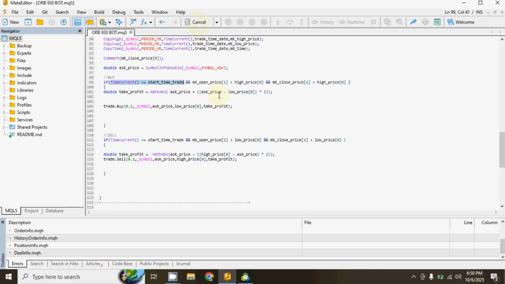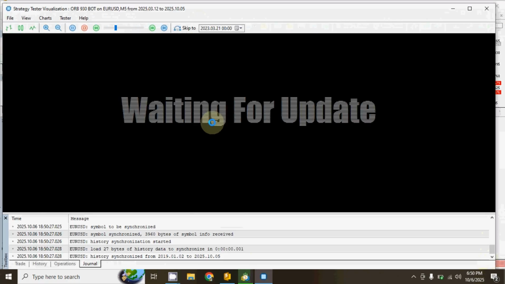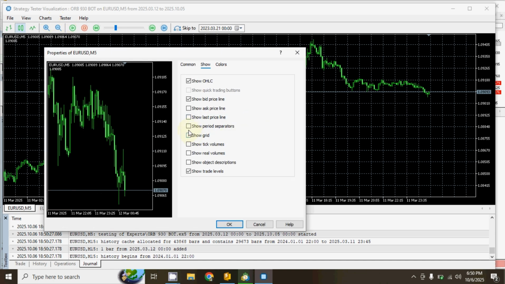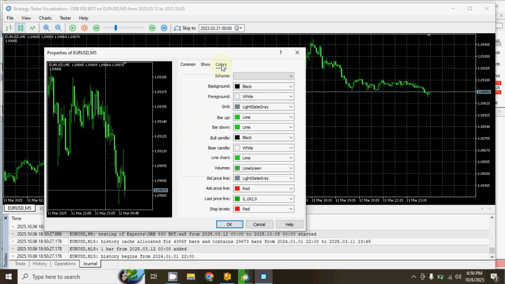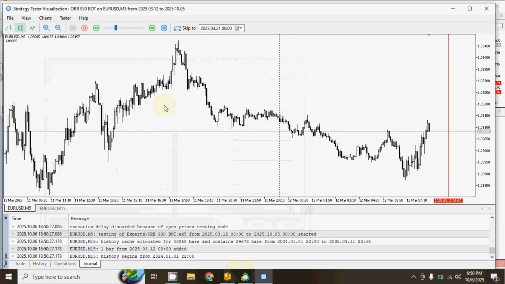So let's compile, come back here and run the code. Let me do some settings here. Properties, show grid on the period separator. So black and white. Let's see how it will work. So at exactly 9:30, you can see here that this is the time, but no candle has formed yet, right? So we need to wait for the candle to form and close.